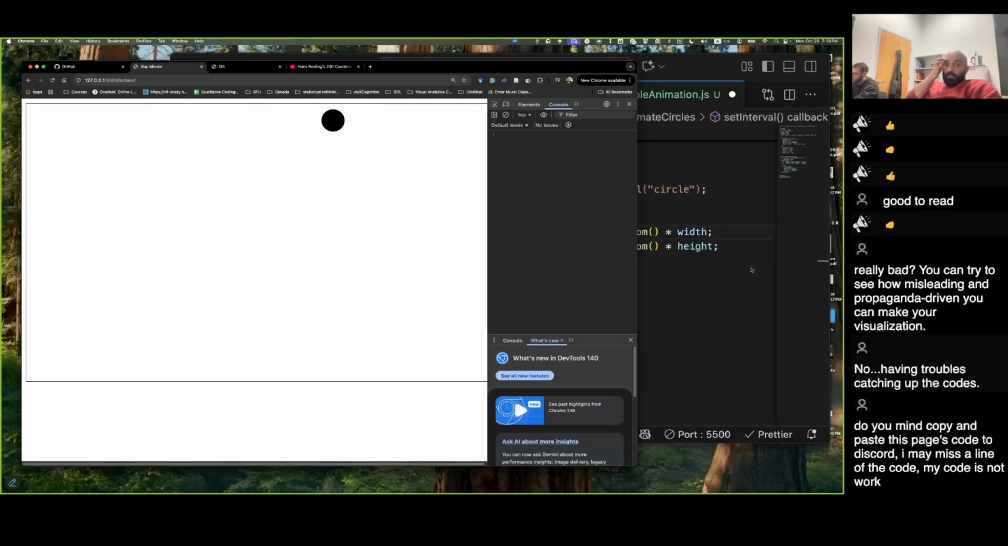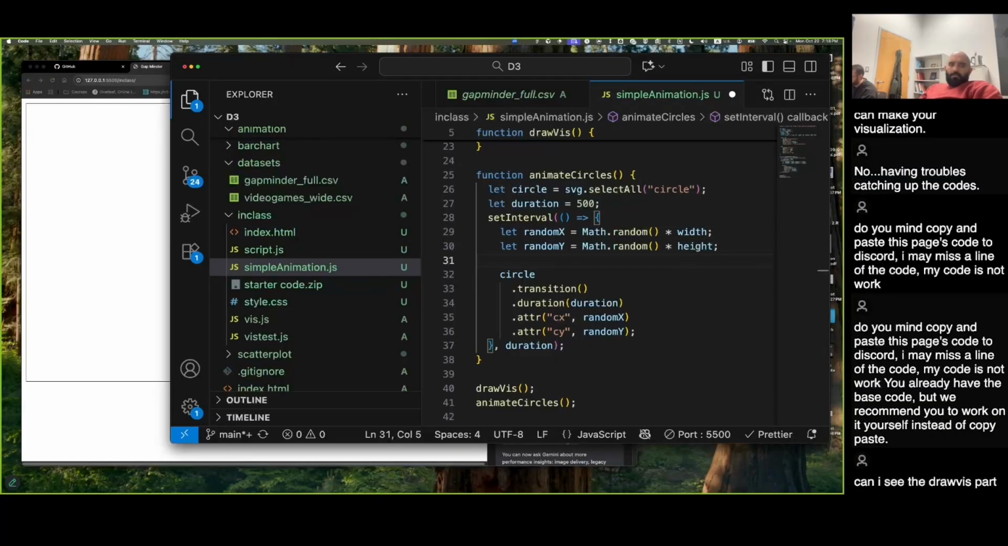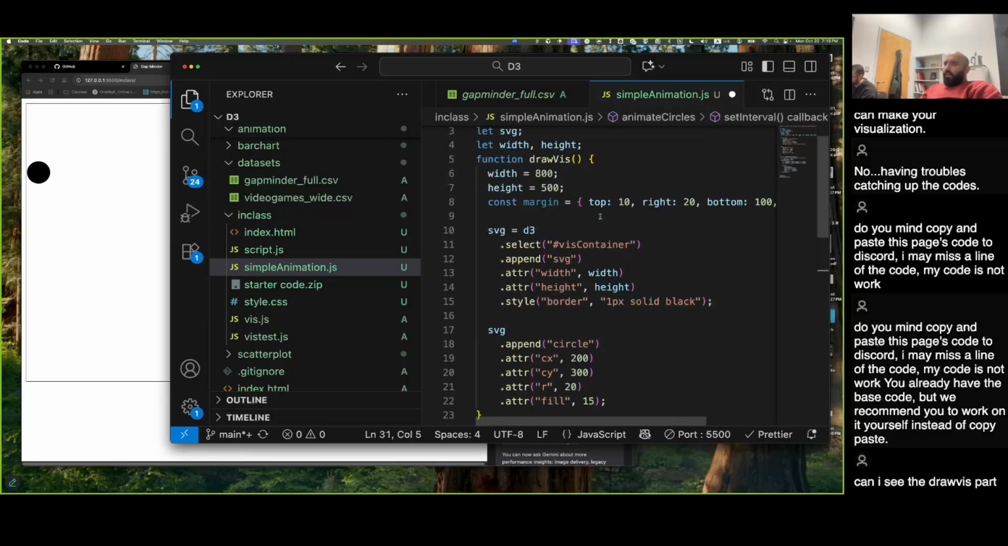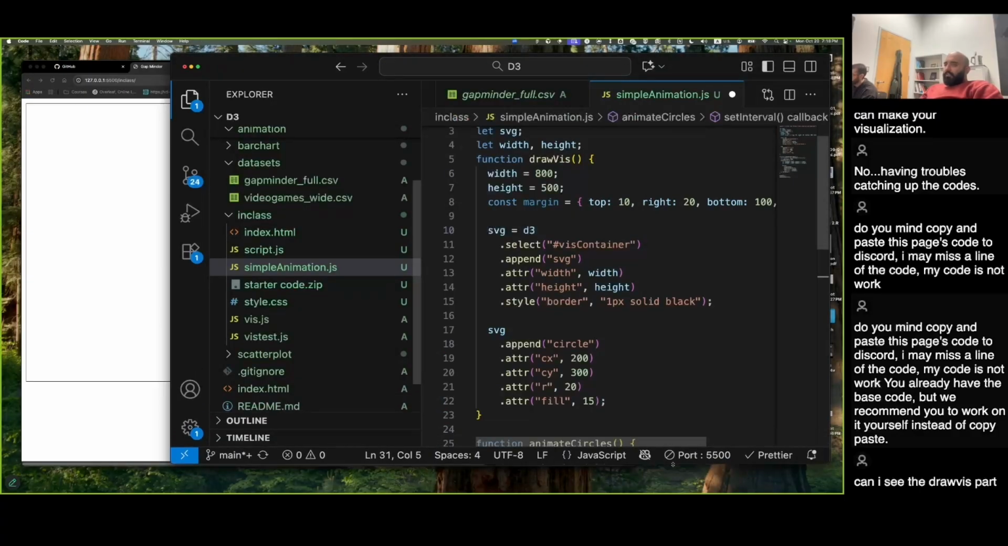Debug your own code. The base code, yes, I'll show you the drawViz part. Here. After this, we're gonna move to the actual scatter plot. But the drawViz here is very simple. Here we have created an SVG. And here we just put one circle within that SVG.